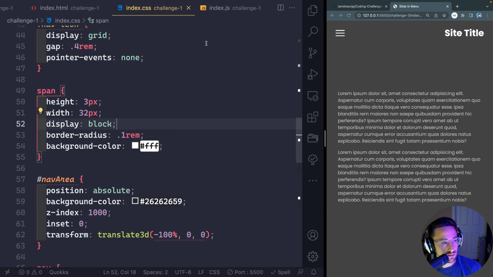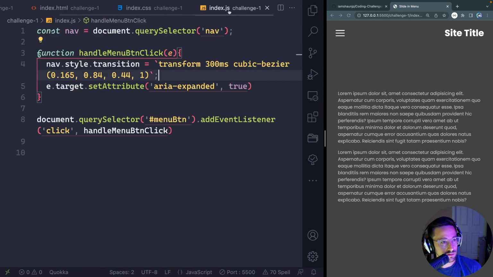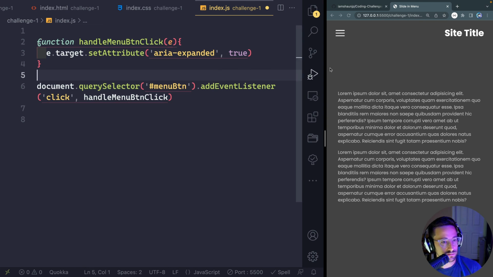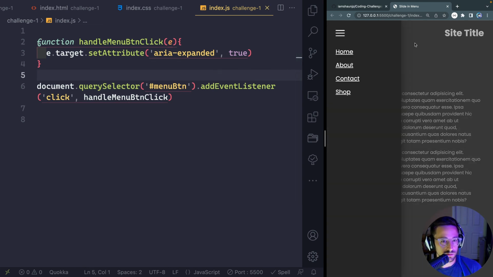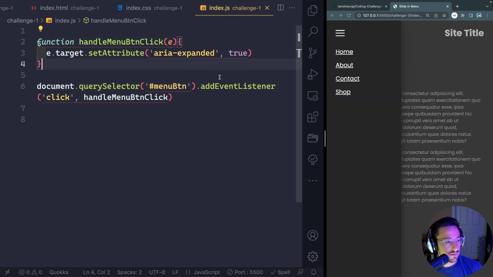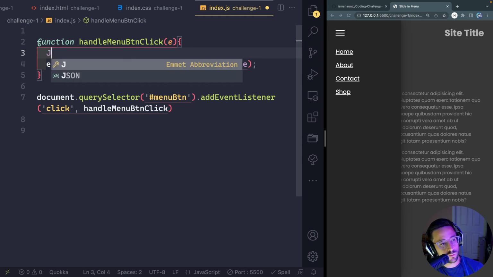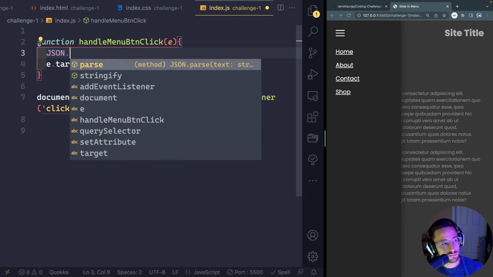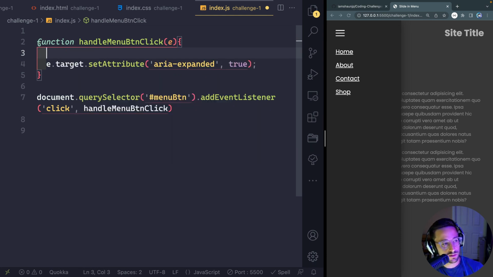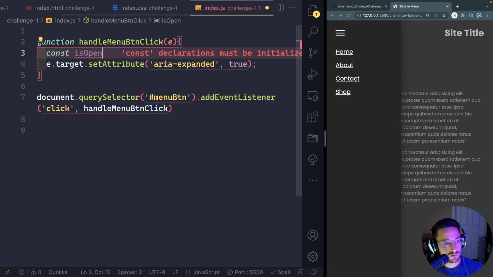Okay, so it's gone forever. That's gone forever, and that's gone forever. So now if I click, it just pops out. Okay, that's fine. All right, the other thing I want to do is set this to the opposite of whatever it is. So let's see, there's a way to get this with JSON.parse or stringify or something. So maybe what we'll do is open.